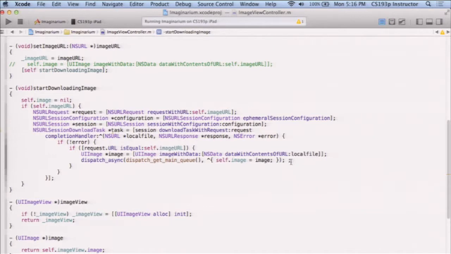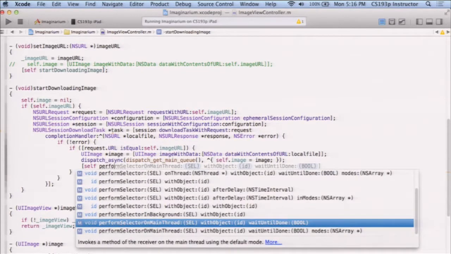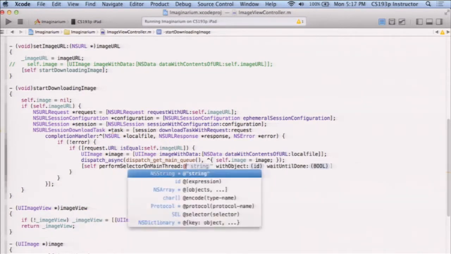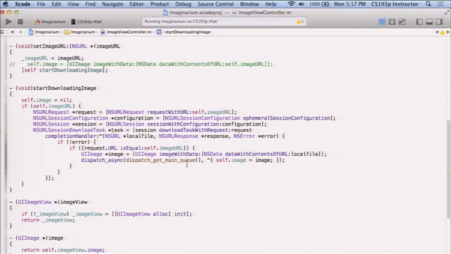Sorry. Okay. Now another way I could have done this was self performSelector on main thread, with selector setImage with object, the image, wait until done, no. Okay, these two lines of code are pretty much exactly the same thing. Okay? Everyone understand that? We'll leave it this way. Okay, everyone understand this line of code?